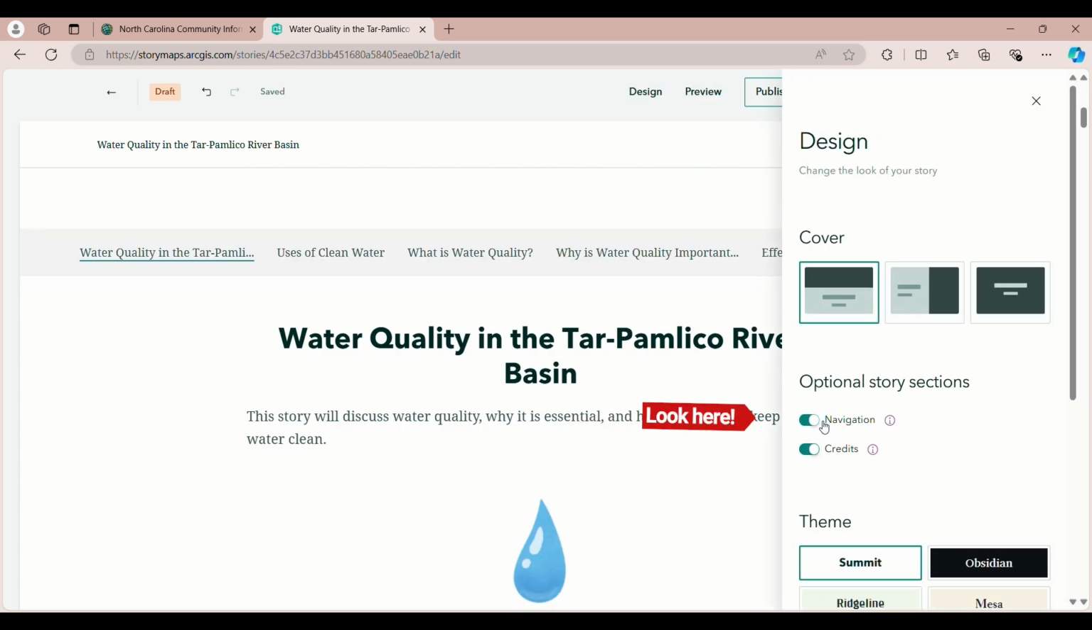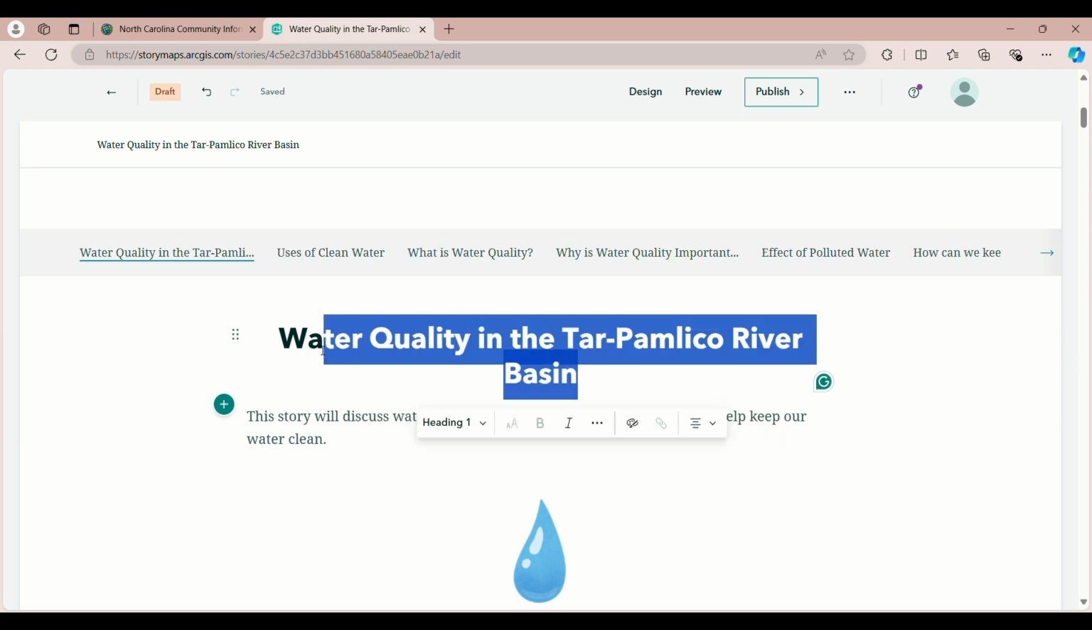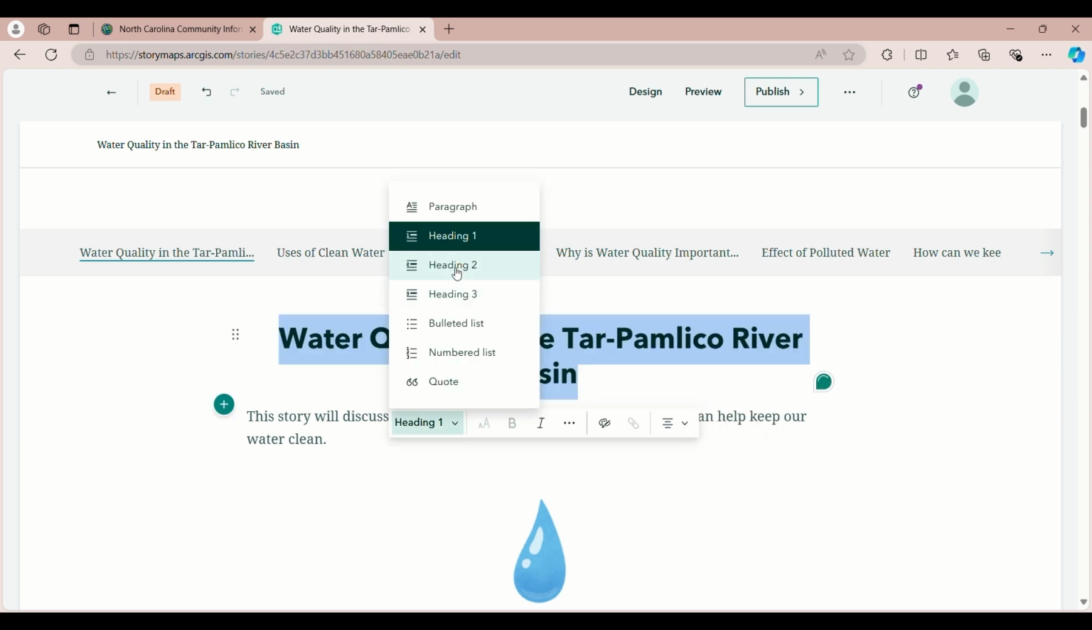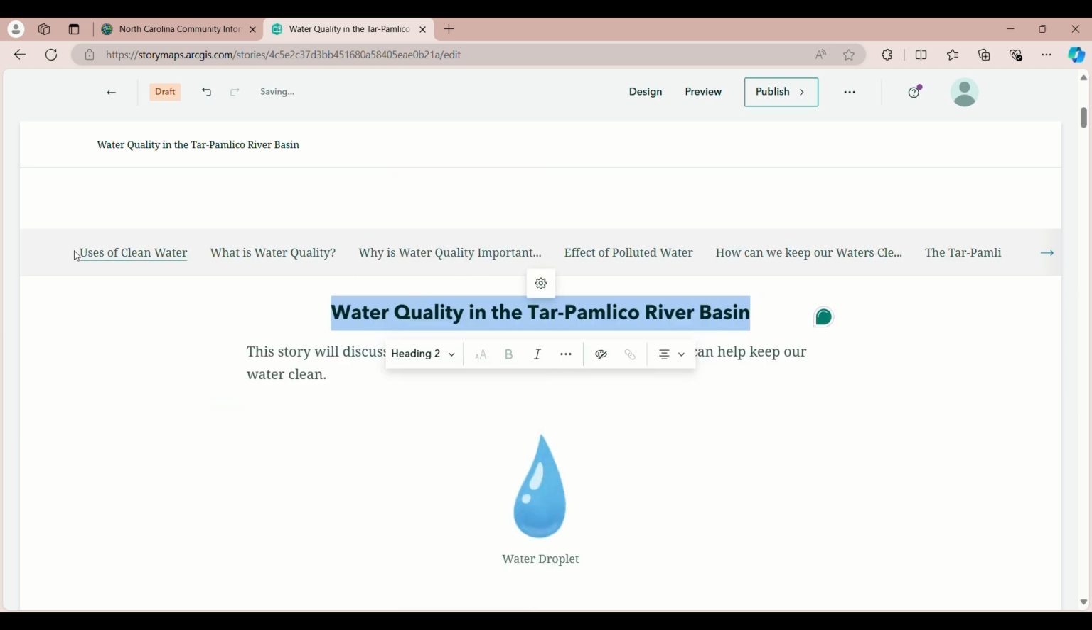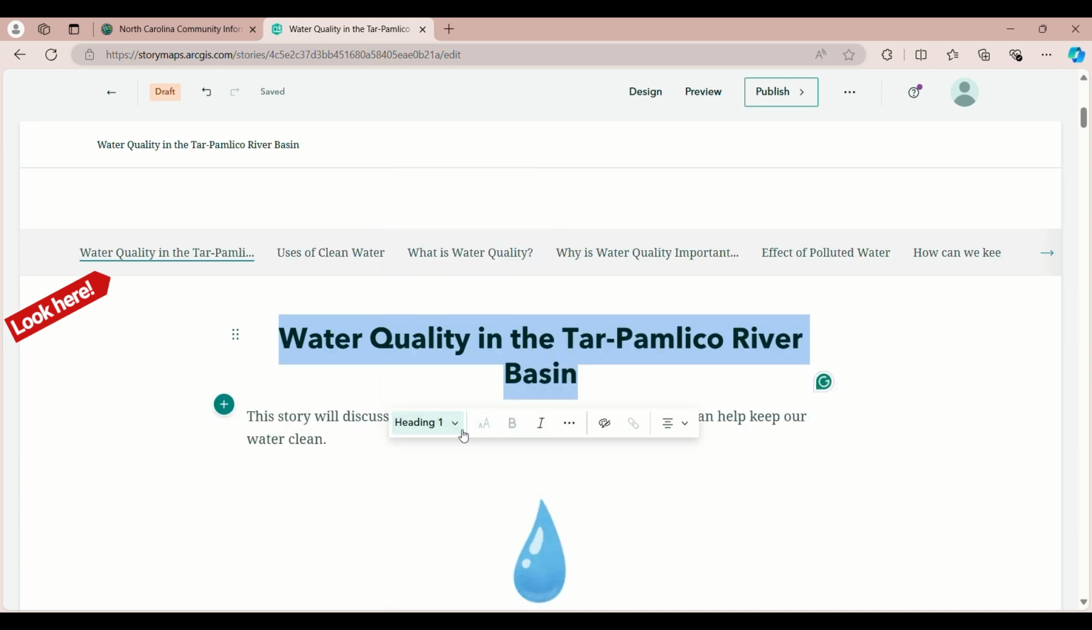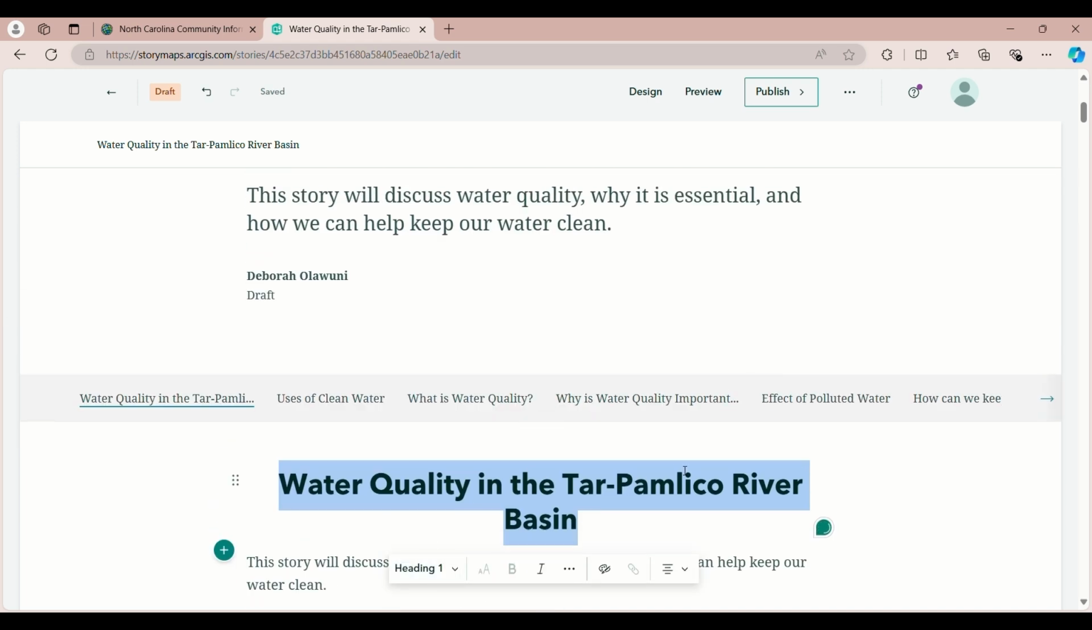This navigation tab is only usable when you use heading 1. Now if I change this heading to heading 2, it will take it off from the navigation tab. So for me to make it navigable, I have to make use of heading 1. So note that for anything you want to use as a subtopic to be able to navigate your story, you have to make it heading 1 for that to be possible.